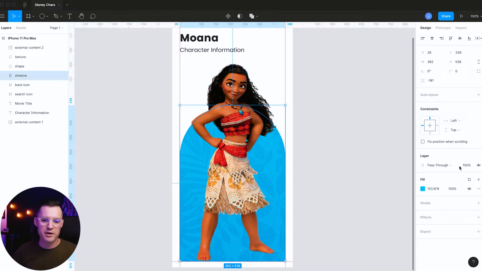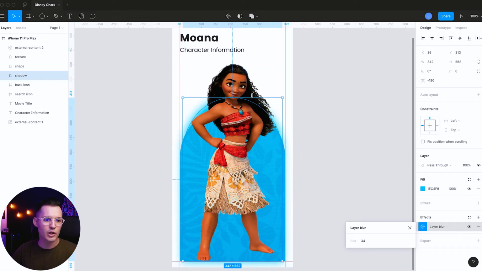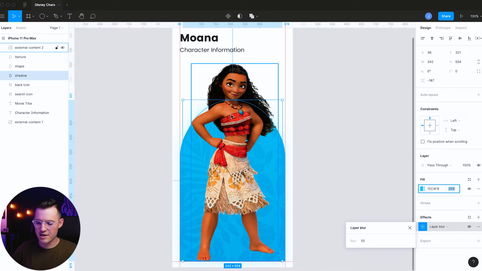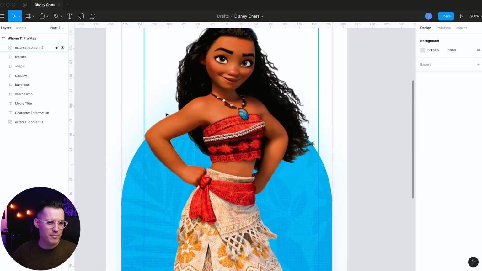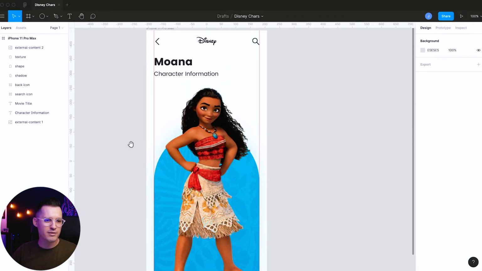Okay, so to do our shadow, I'm keeping that same blue color, and I'm gonna add an effect, and I'm gonna choose layer blur, and let's change our blur, make it a lot more intense. And then we can mess with the shape because we don't really want it to blur out to the sides. We really just want it to blur up like it's a glow. And then let's blur it a little bit more even. And then let's take the opacity of this layer way down. So we get just a tiny bit of glow coming from behind our character right here, which I think looks kind of cool. So that's fun. So we have Moana.